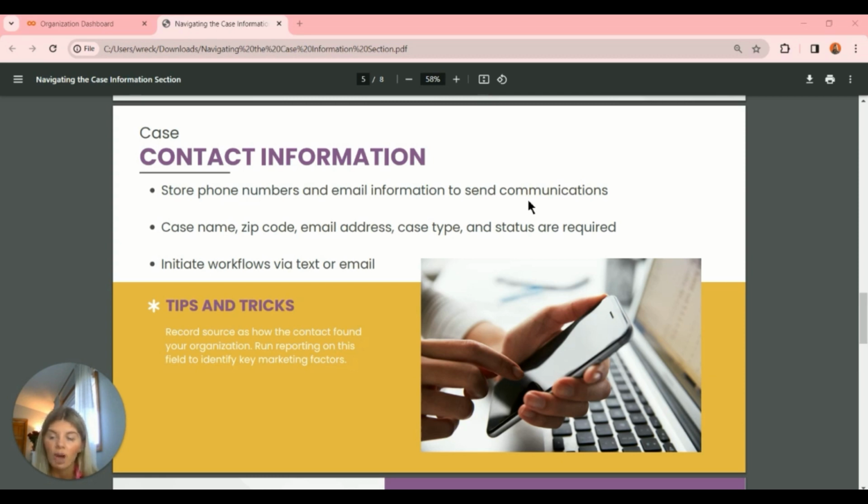So one really awesome thing you can do in the system in the contact information section is to record the source field as how that contact found your organization, whether that be Facebook, podcast, or a referral, anything like that. It's good to really identify that, because then you can run reports on really where those numbers fall. So say you get 30% of your applications or assistance requests from Facebook, or you get people who are just word of mouth referrals, things like that. So it's a really, really good way to identify some of those factors by using it.